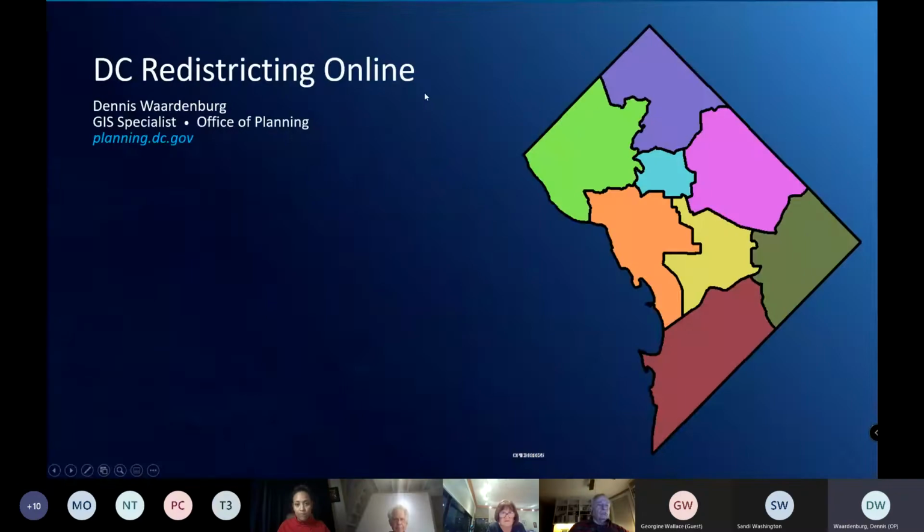And screen sharing now. Everyone, someone let me know you can see my screen, just to confirm you're seeing a slide that is a mosaic of DC. It says DC Redistricting Online. Yes, I see it. All right, thank you.